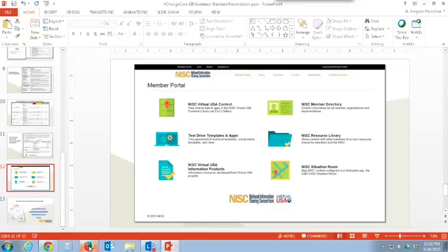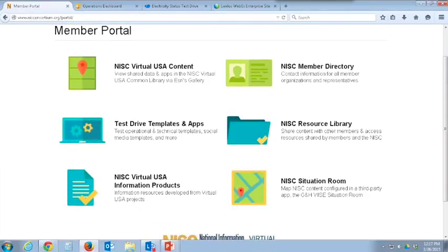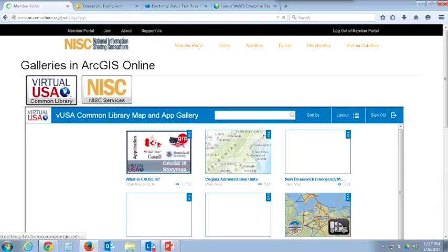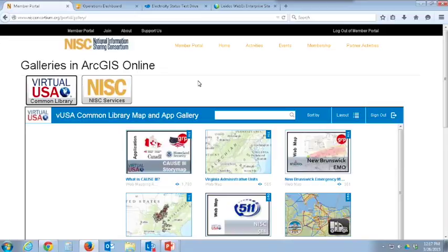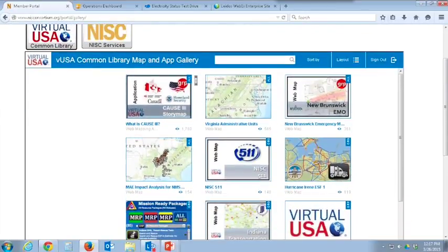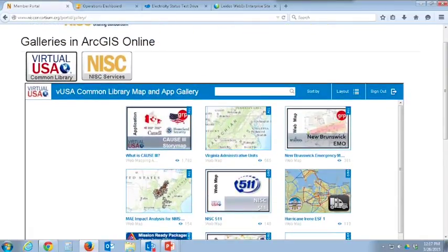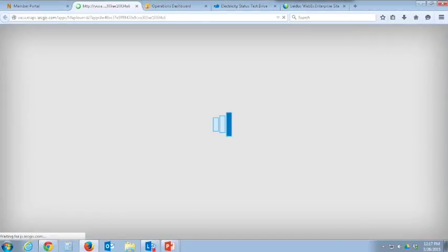So let me go into, all right, so here we are in the NIST member portal. I'm going to click on the NIST Virtual USA content. And here you have the galleries in ArcGIS Online. And this is where you can view data and apps found in the NIST's Virtual USA Common Library group. And there's two components to this gallery, the Virtual USA Common Library and the Misc Services Library. So the Virtual USA Common Library, that contains applications and data such as the CAUSE 3 story map and NIST 511 transportation data. So for example, click on the CAUSE 3 story map.